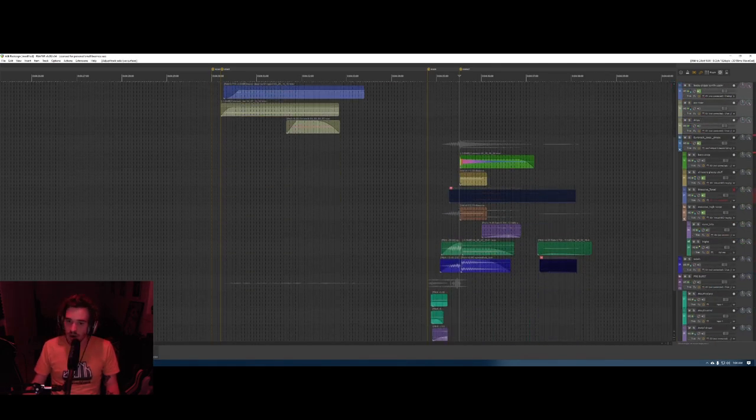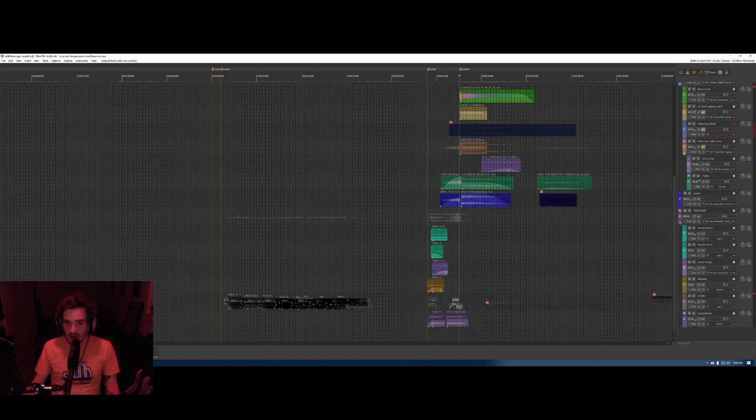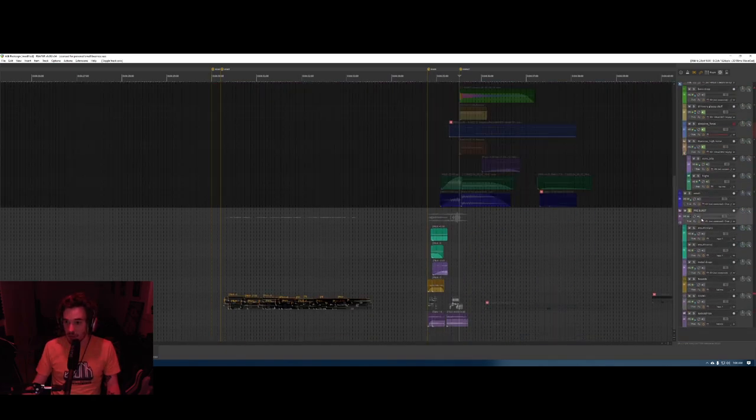Alrighty. So we're actually going to skip this section and jump down. One more thing in that riser section. This is my little group here for the pre-burst, that riser section.